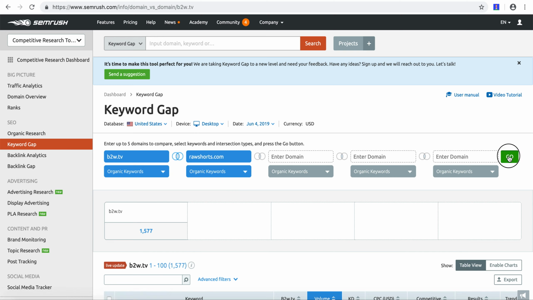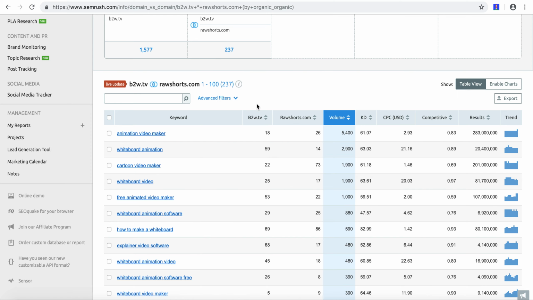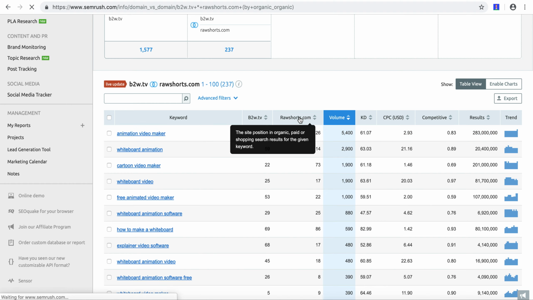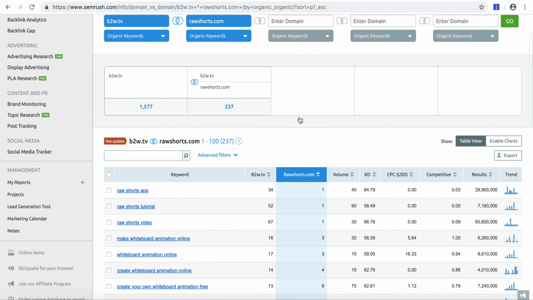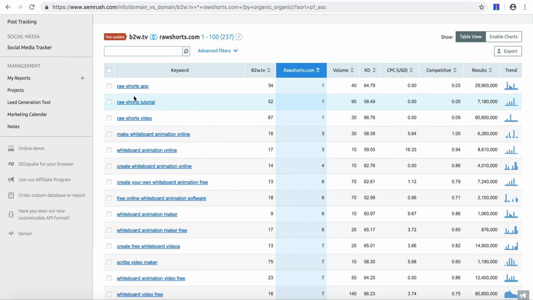So I did that, and I click on go after doing that. Now, this creates a table over here, and it's showing me all the keywords, and it's sorted by search volume. And so as we can see, this is a high volume keyword, 5,400, animation video maker, and b2w.tv is doing much better than rawshots.com for this particular keyword, right? But there are a lot of other keywords. Now I could sort this by rawshots.com, for example. So that way I'll find all the keywords where raw shots is ranking, but these first two will not help us because they are branded keywords.